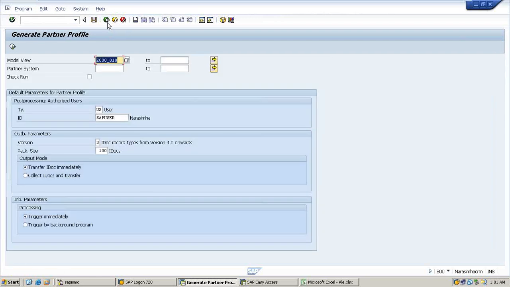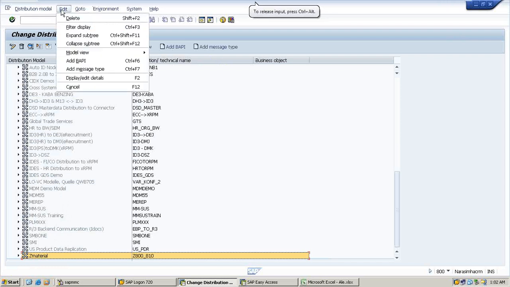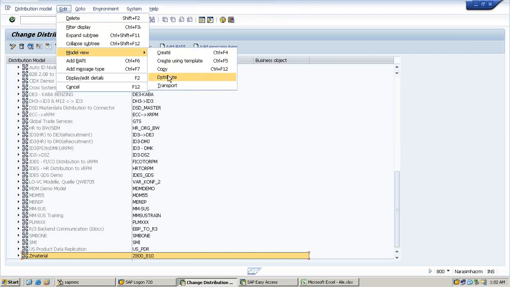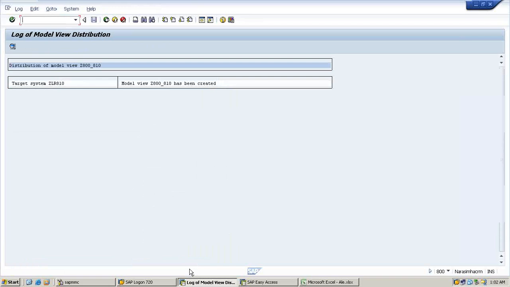Just go back and highlight the distribution model what we have created. Click on edit and click on model view and just click on distribute. You can see all the logical clients. Model view 810 has been created in the target system ZLR 810. So no need to go and create again in 810.